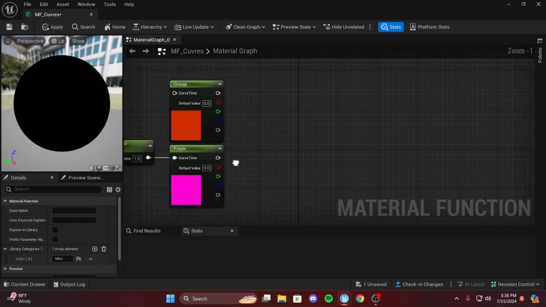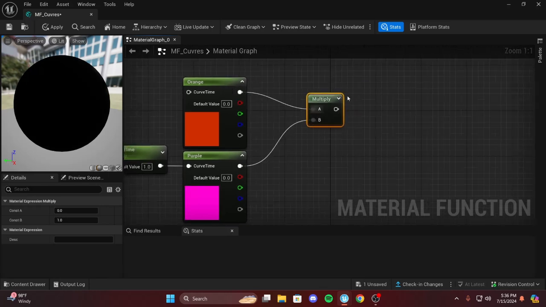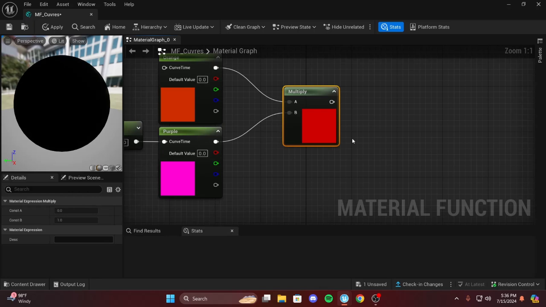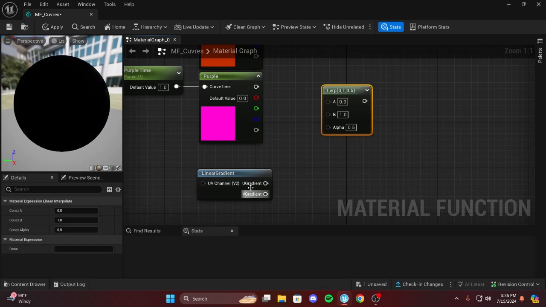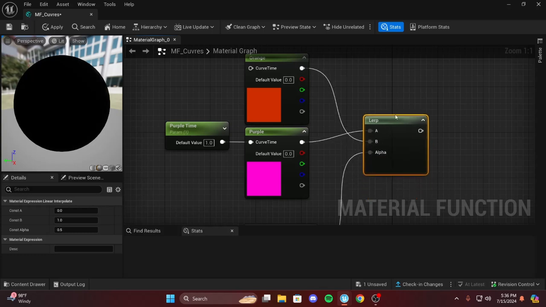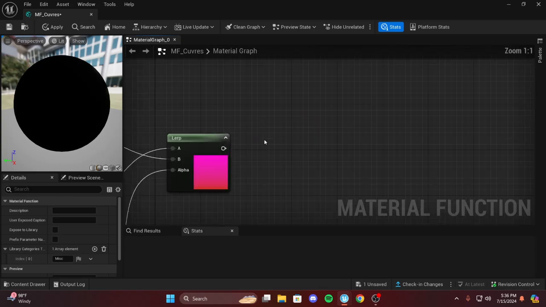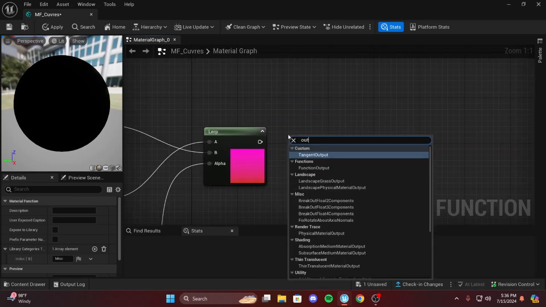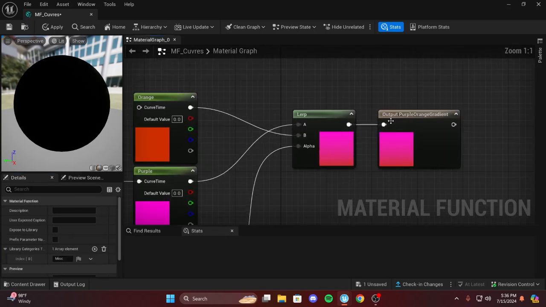And then we will multiply these together to give us a nice little red. Or another thing we can do is we can do our linear gradient. This will give us a gradient. Get our lerp, a V gradient. We'll plug this to top, plug this to bottom. And as you'll see, we have a nice gradient. So then what we can do with this is we can get an output, our output right here, and we'll call this purple orange gradient. Plug that one in, boom, we have an output here.